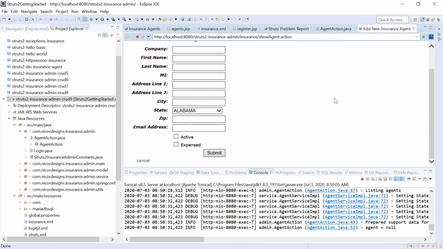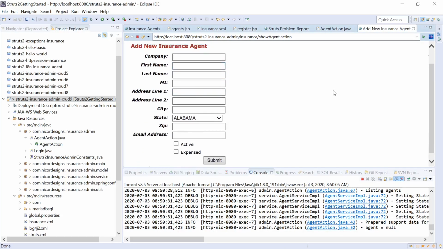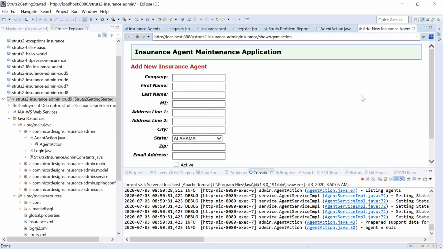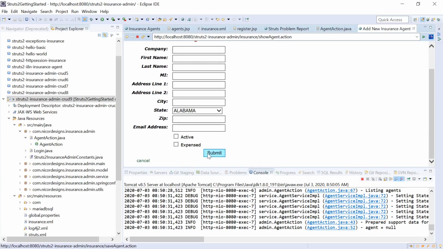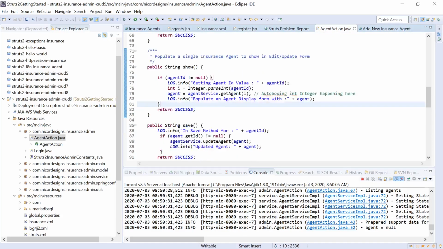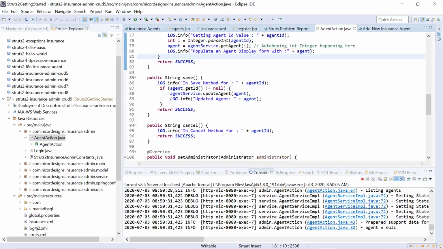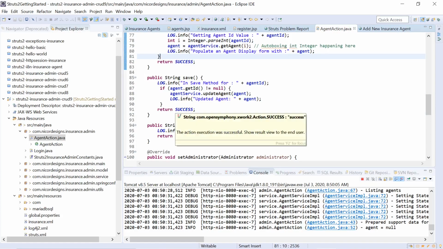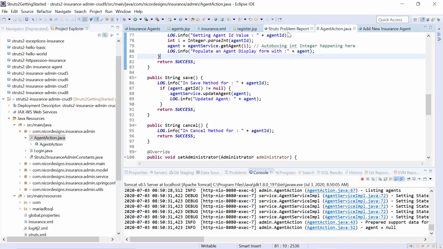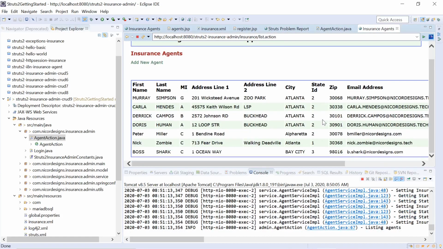Now that looks better. We see an unpopulated add new insurance agent form with a submit button. And of course the submit button currently doesn't have the functionality to insert a new value. If we go back to our agent action, we see that if we get a null value, it simply forwards back to the list screen. And there we have it in action.